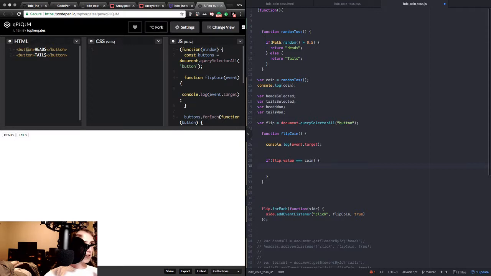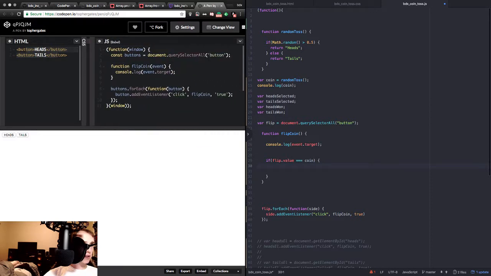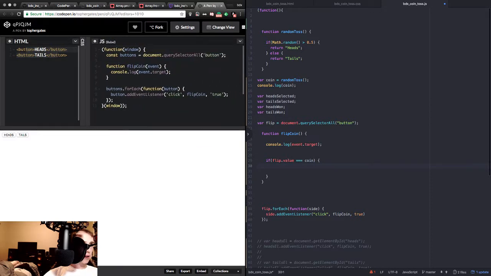So, button, heads, tails, button. CSS doesn't matter. JavaScripty goodness. Here we go. Function window. Cool, cool. Constant buttons. Document dot query selector all. Button. So ours is flip, yours is button. Cool.